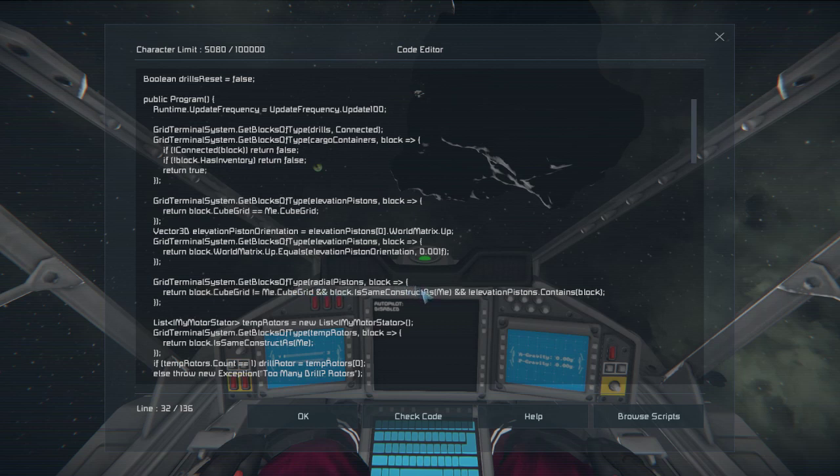Want to make sure it's not on the same construct because we're going to allow it. That was also part of it, I think, initially, because we don't want it to pick up pistons attached to the mega miner, for example. That one is not a radial piston, even if it's not facing the same, or is not on the same cube grid as the elevation pistons, or as the programming block.